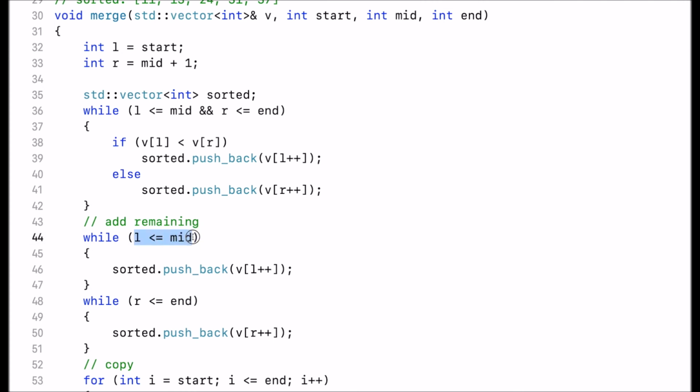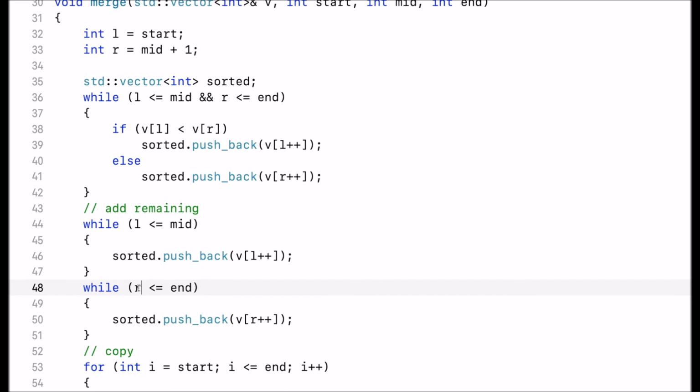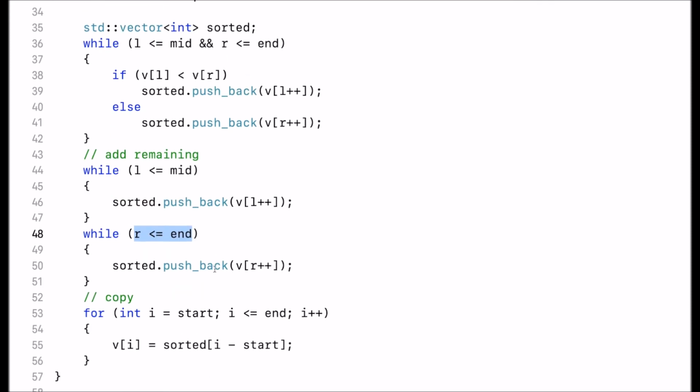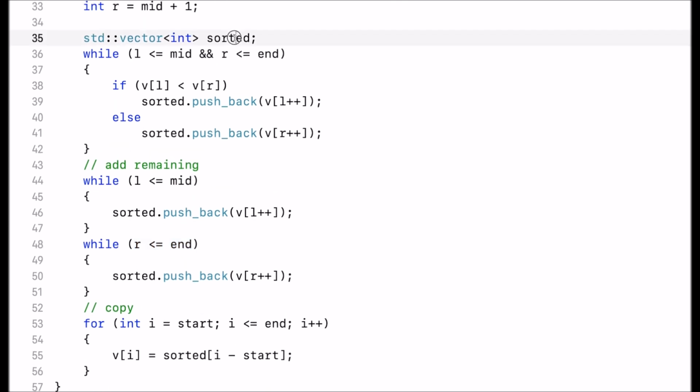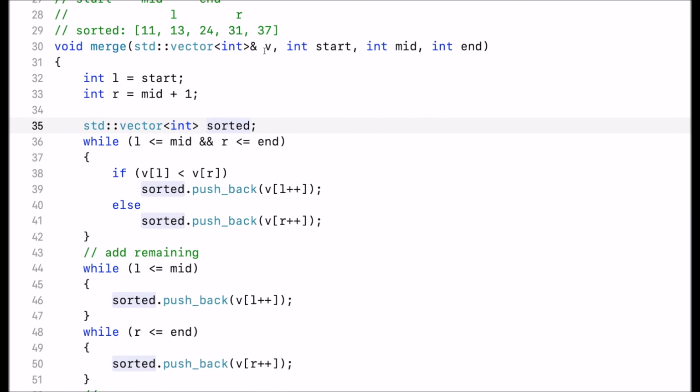Now L is no longer less than or equal to mid, so this condition is false. Then I check the condition, is R less than or equal to end? This one is false because R went already above end in the previous while loop. So I skip this. And the last step simply copies the element from the sorted vector into the original vector.